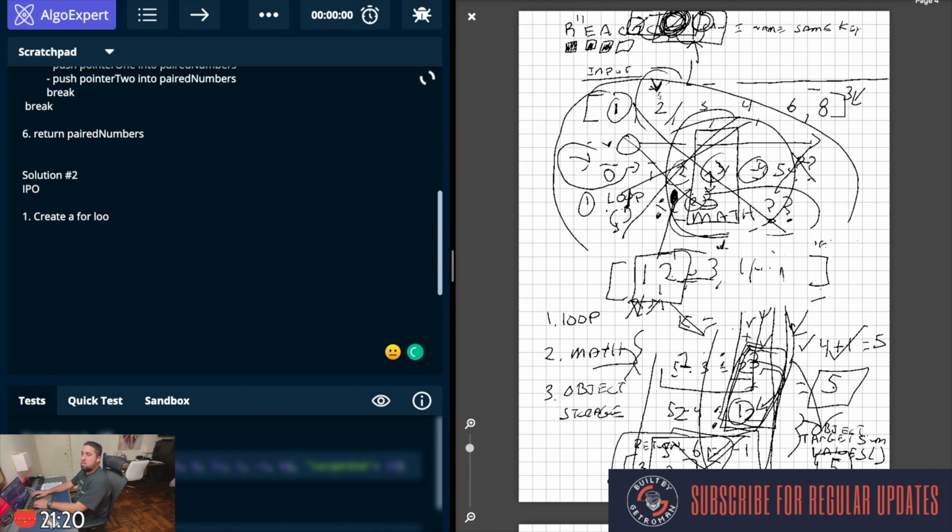Create a for loop. I'll do a for of loop. Actually, I haven't used that in a bit. So create a for of loop that will loop through the array. Thank you, spell check. Loop through the array. Okay. So the math is happening in the loop, right? So we're looping through the array.